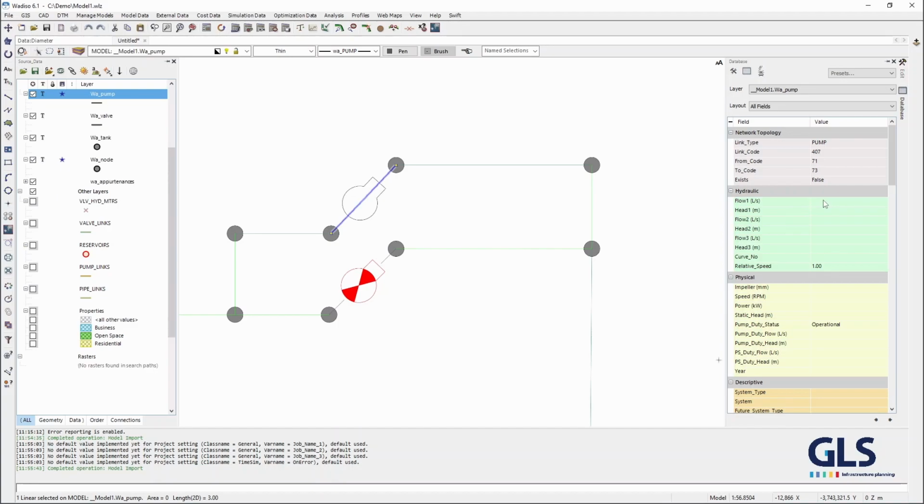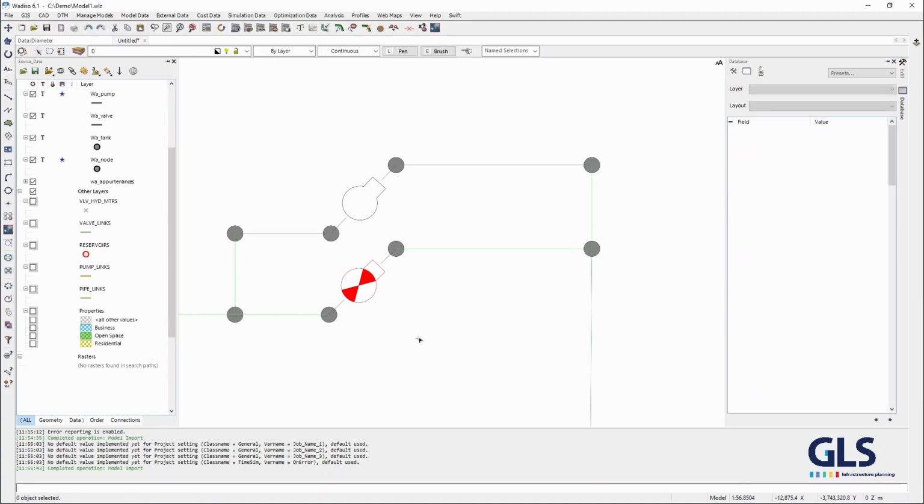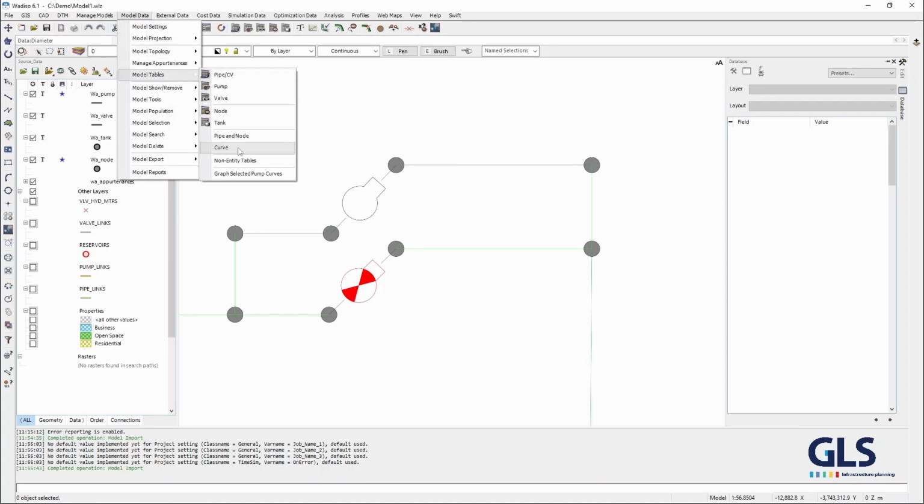As default, 3-point curves can be applied in the pump table itself. With additional points, you need to create a curve. At this point, there are no curves active, and 0 not used will be displayed in the drop-down for curve selection. To create a curve, go to Model Data, Model Tables, Curve.